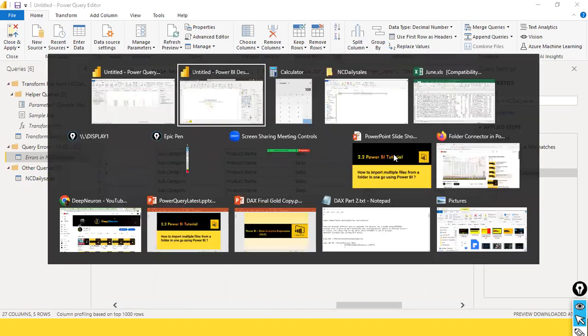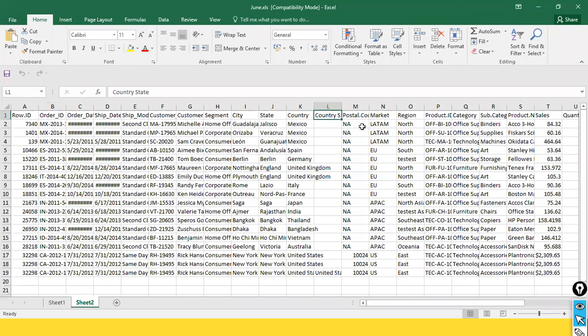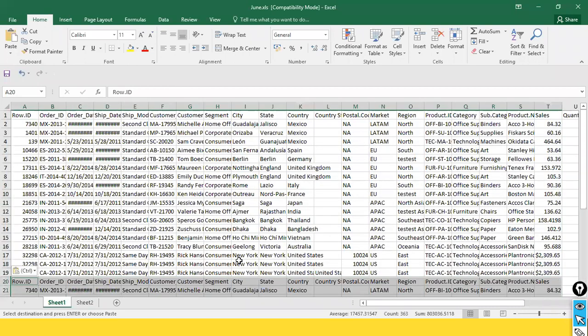You remember each and every file, we have the column header, right? So this one, country, and this column header got repeated here. This one, the entire thing. See, if I copy paste it, what will happen? This is what has happened.